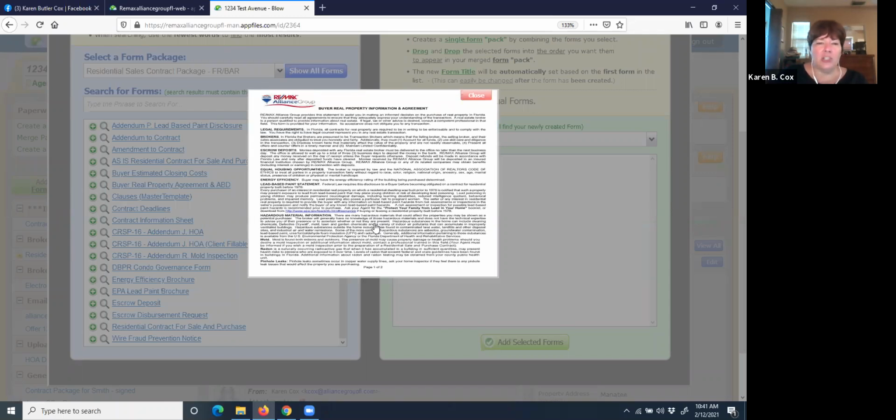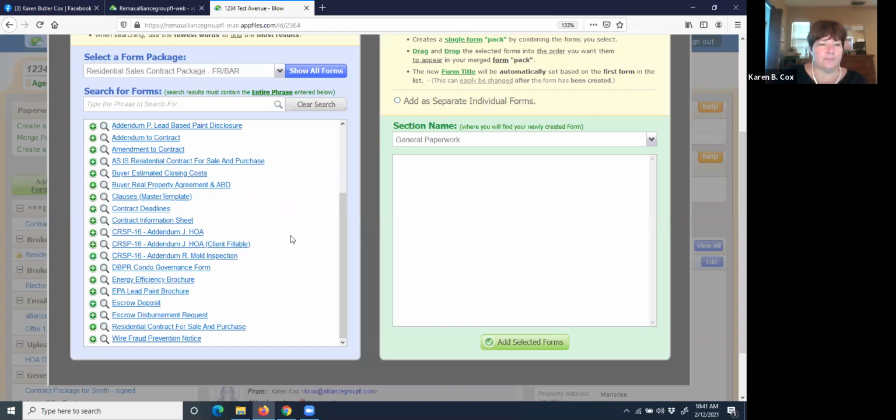But as I mentioned, you're just looking at the first page, a little preview. So if you need to look at the whole form, you're going to want to use that print blank form section on the home page.